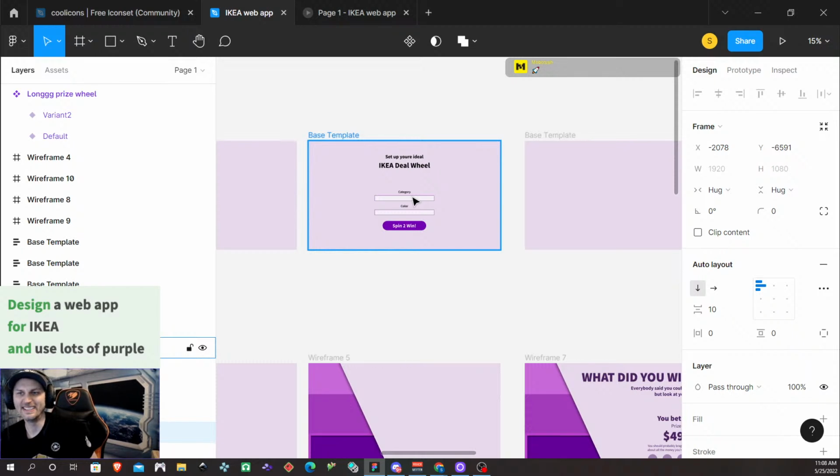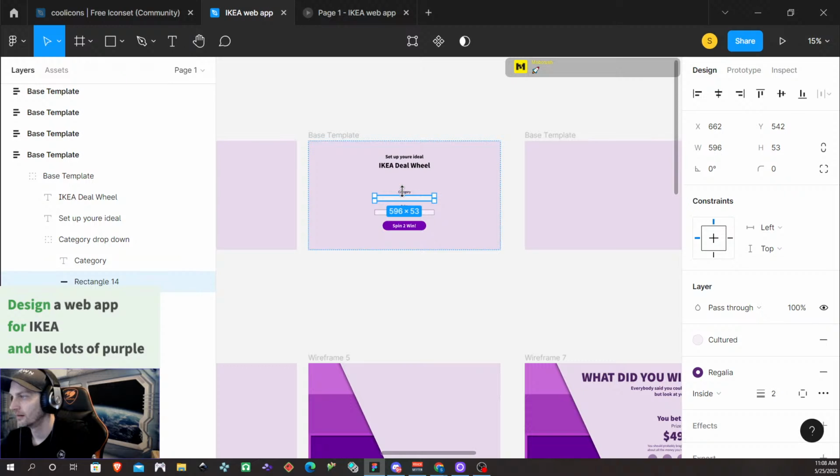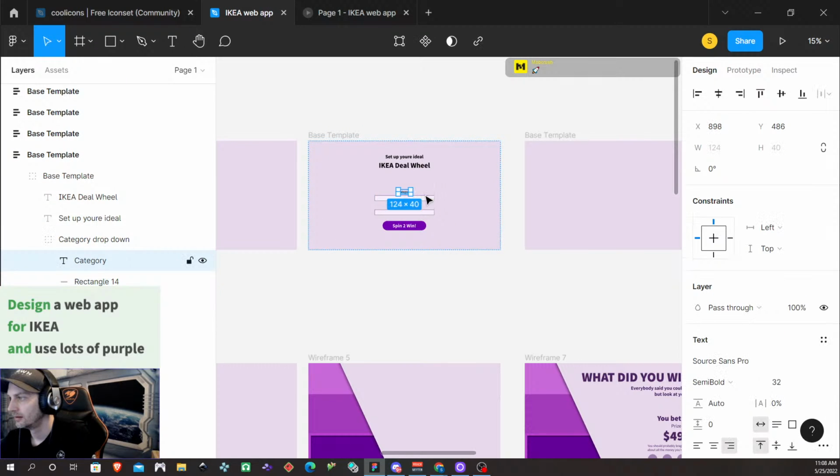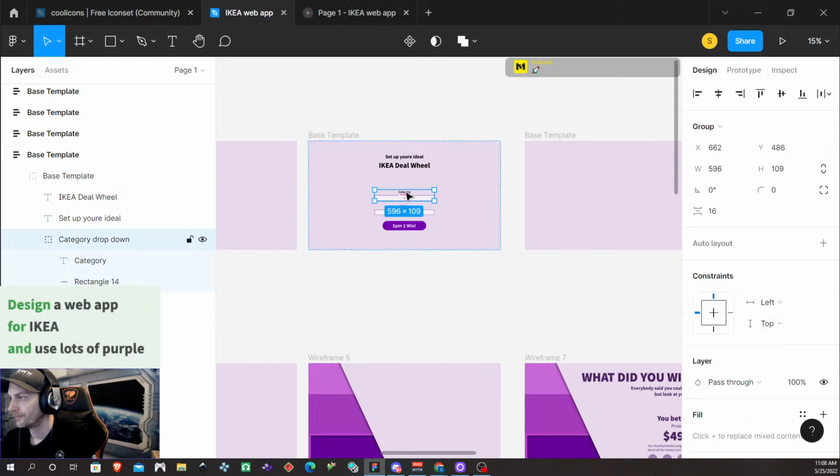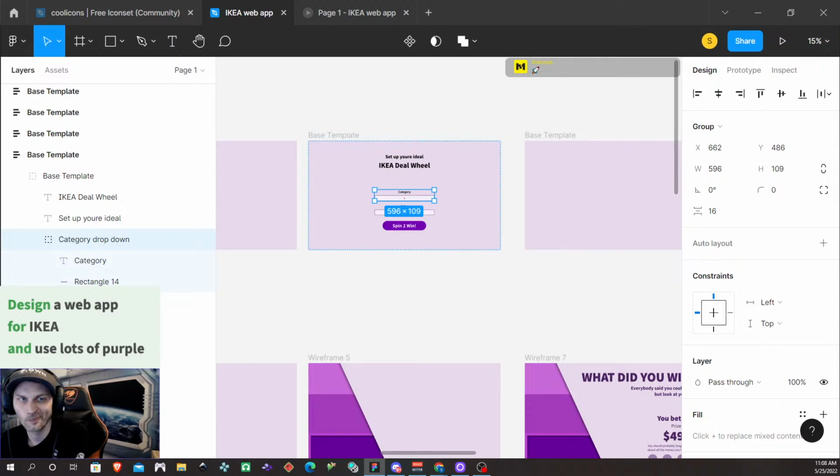I think we have a decent enough idea for that. We could prototype that out really fast too. Alright, let me actually open up an IKEA page here.